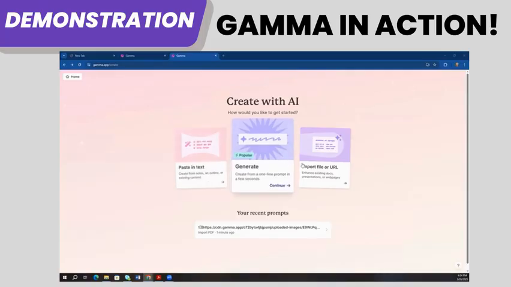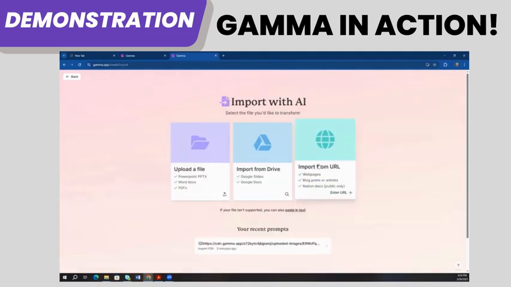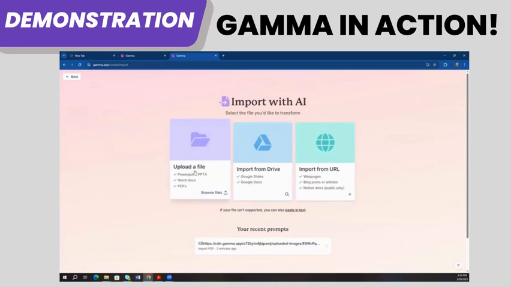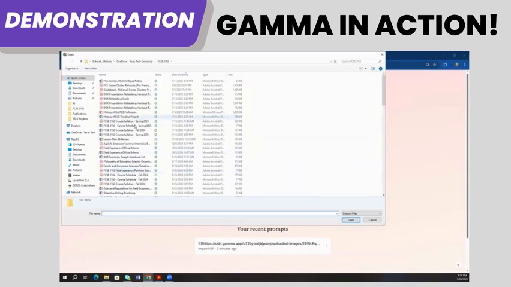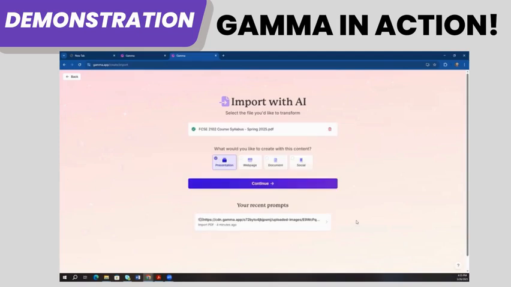Okay, now you can see I'm actually on the Gamma website. We're going to go through a live presentation of this. So you see those different options of uploading a file, importing, pasting. I'm going to upload my PDF syllabus document. Okay, and it's just going to take a few seconds to upload that file. And I'm not splicing this because I want you to see how quickly this is done. And then we're going to choose that presentation and we're going to generate.